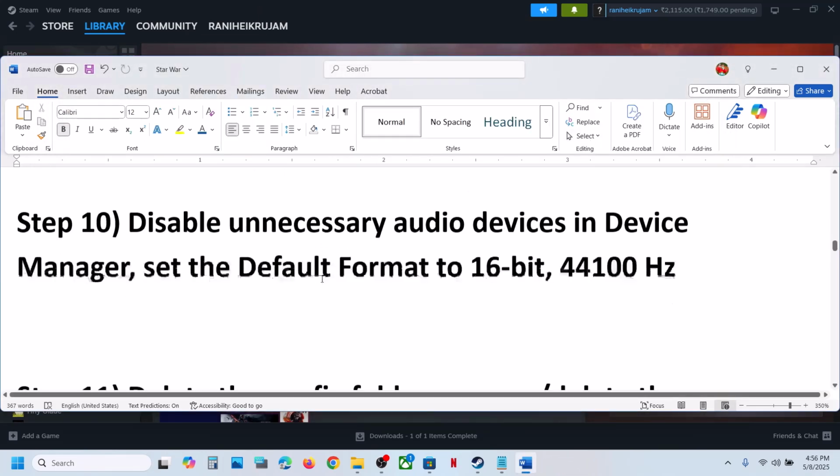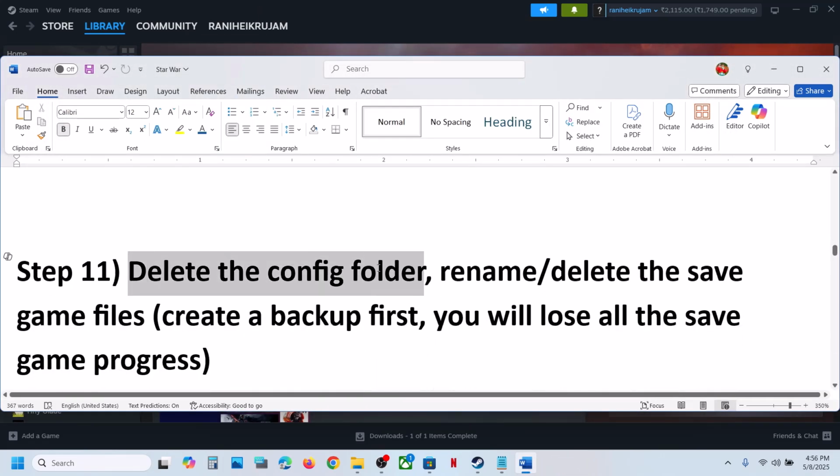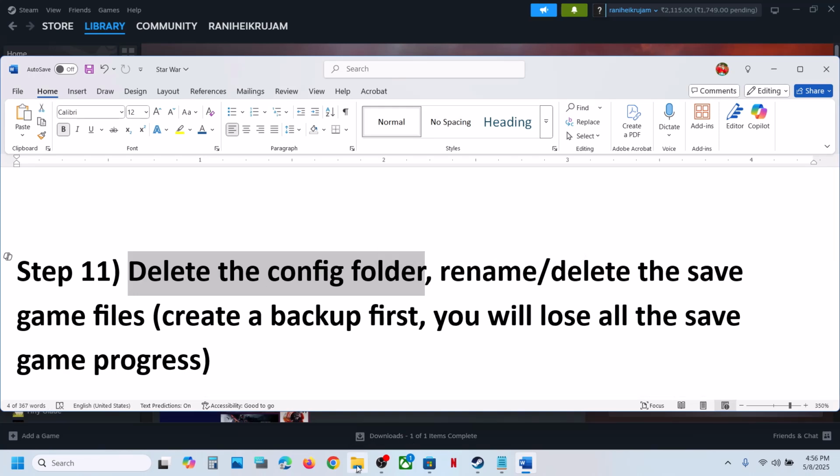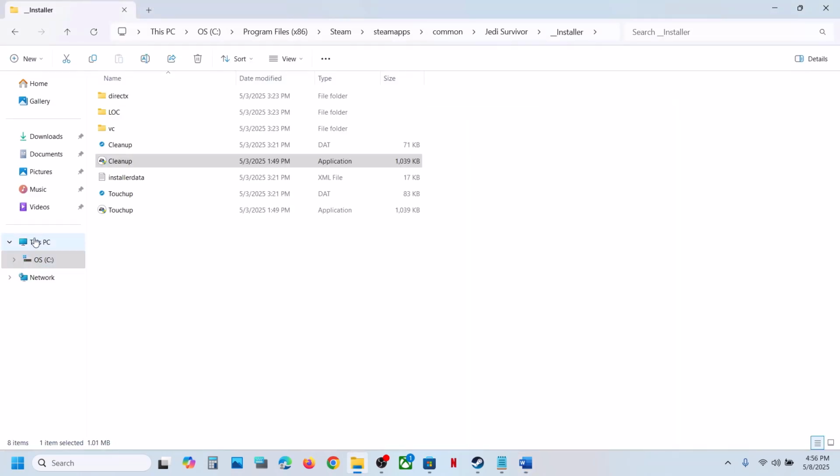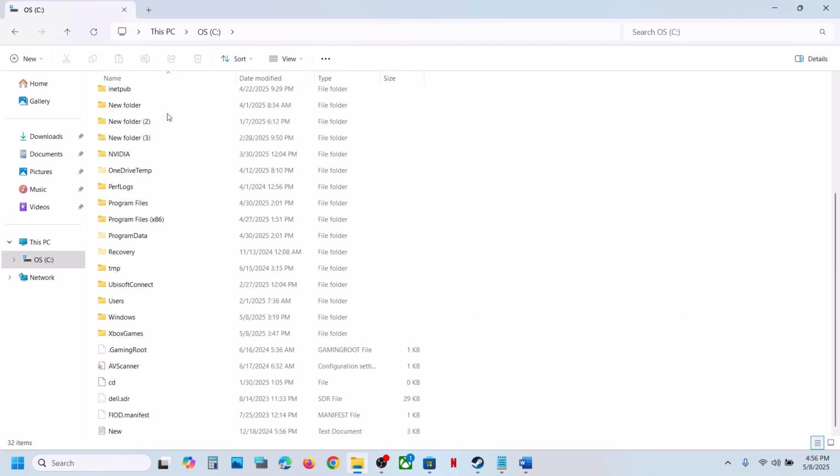The next step is to delete the config folder. Before you delete the config folder, you can create a backup because all the saved settings will be lost. For this, you can open File Explorer on your computer, go to this PC, open C drive. Now open users folder.